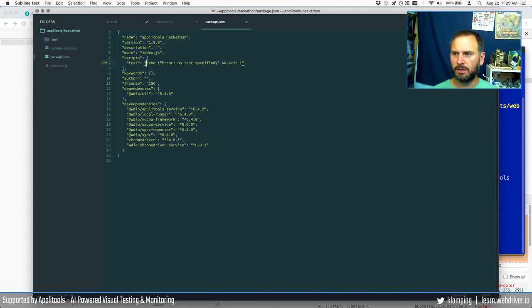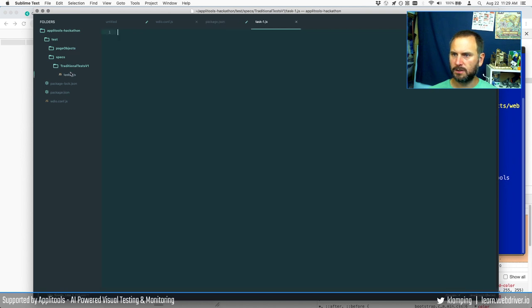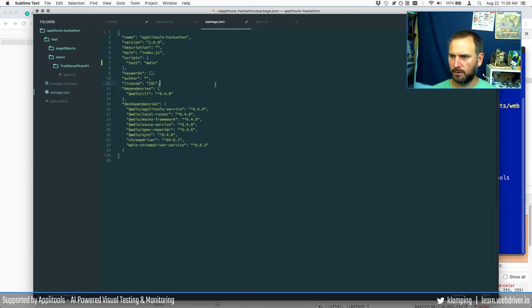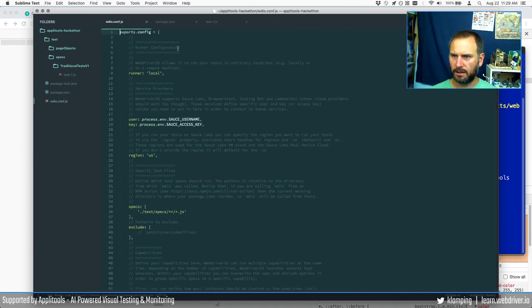We could, if we wanted to, come over here and just do WDIO. Now, if anybody runs npm test, it'll run the WDIO command. Yep. I've also started setting up some folders. So I've got this first task file in place. Nothing in it yet. I'll save that. I can close that.